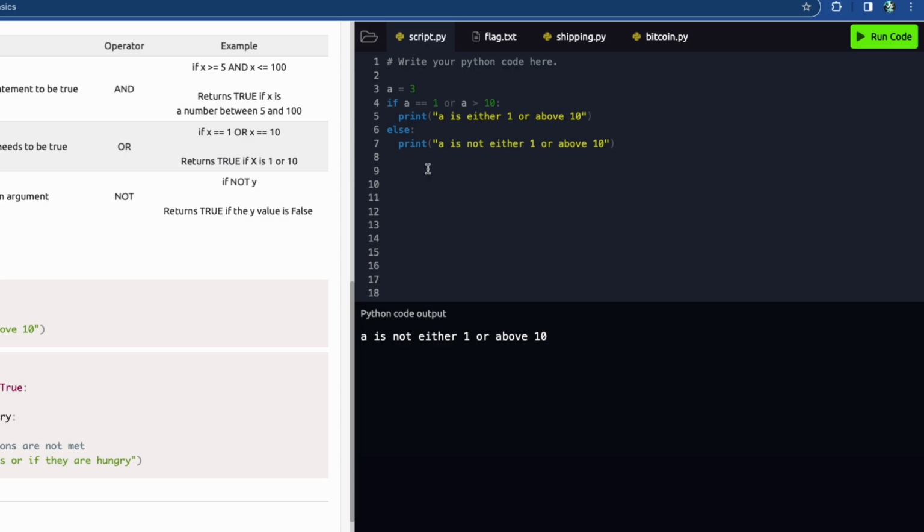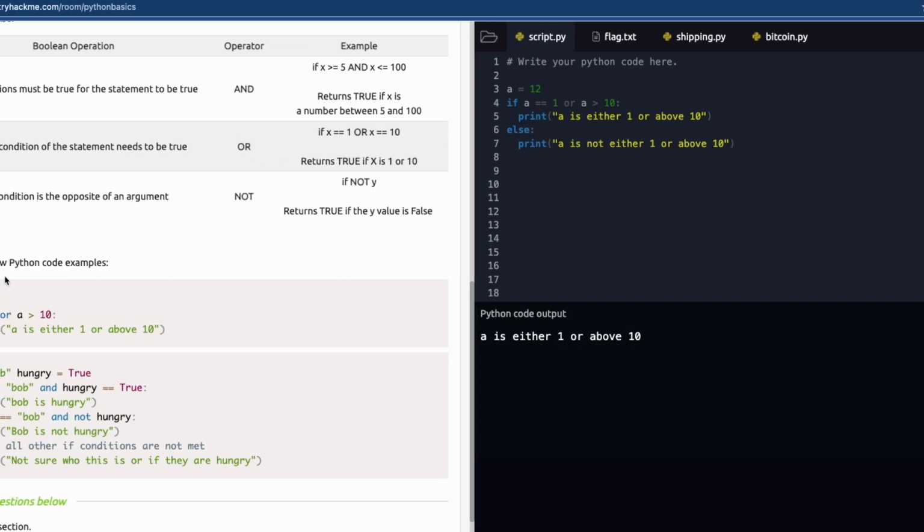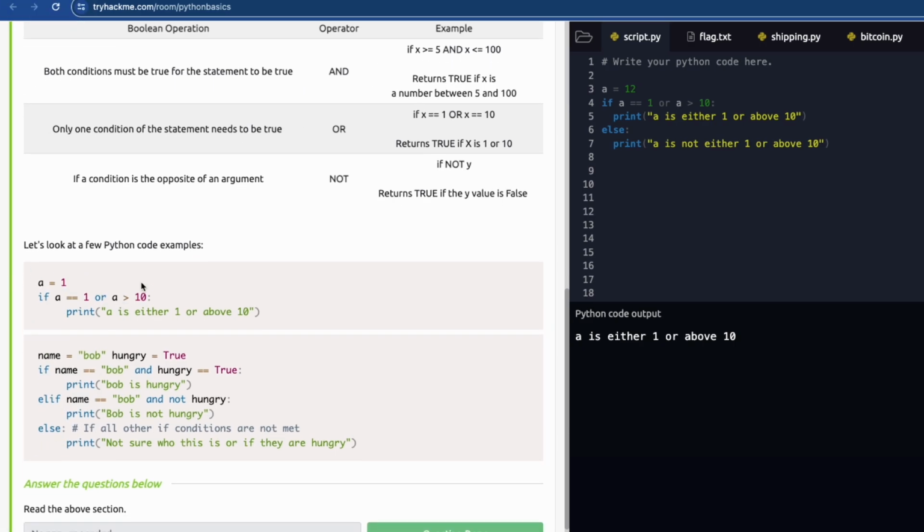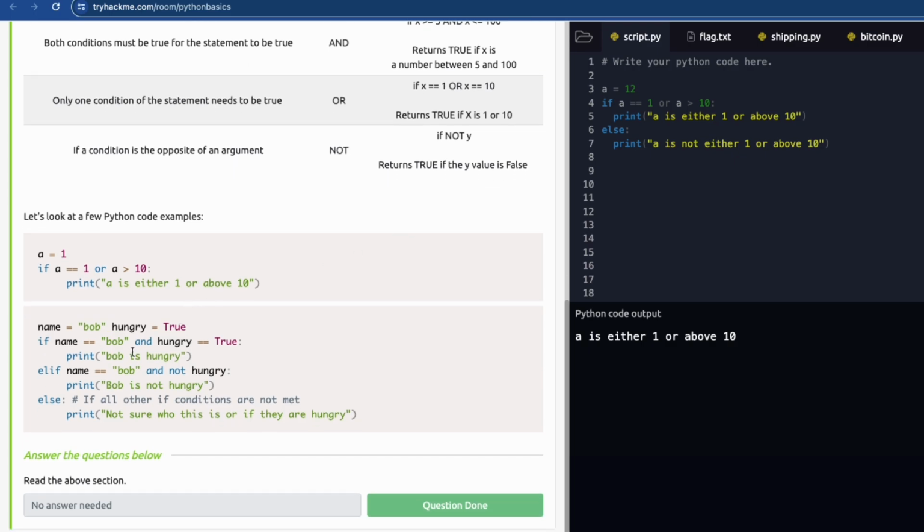And that would work with anything that is up to 10, right? So 3, but then if I did 12, it would print the first one, which is a is either 1 or above 10. It's kind of confusing as a program, but that's basically the gist of it, right? So if a equals this or a is greater than 10, then give me that statement. If not, so else, give me this other thing, right? And so now we have kind of a more complex version of that.